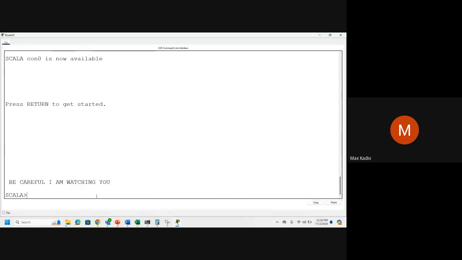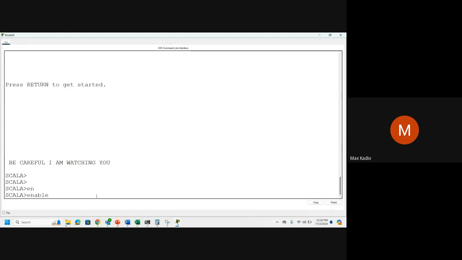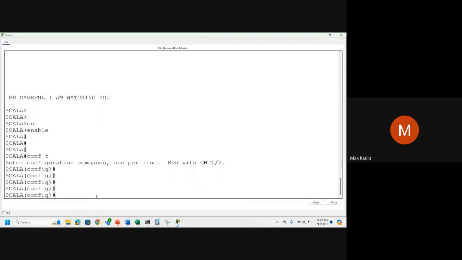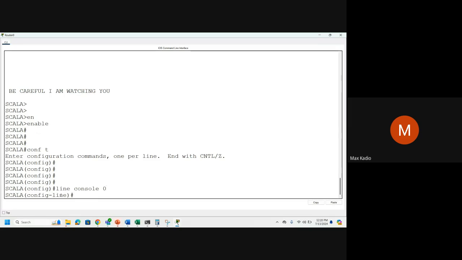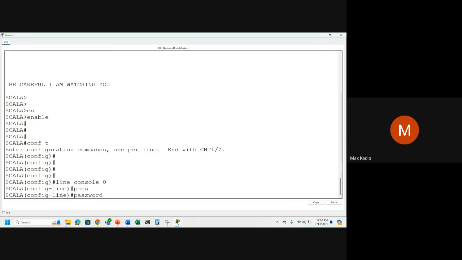Now I'm trying to configure the 3 passwords. I tap enable, conf t. The first password is before someone reaches here, he must enter a password. Before getting access to the user mode, we should add a password. Line console 0, password, you can say CCNA. Be careful, you must write down all your passwords. If you forget your password, that's your own problem. Write down all your passwords.